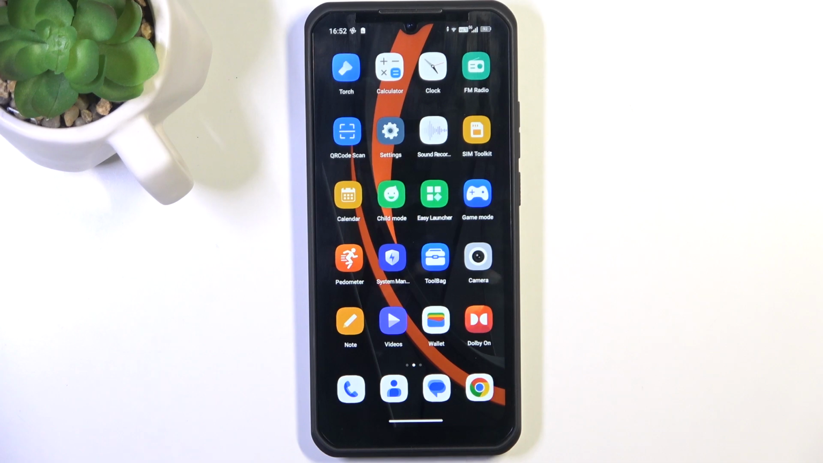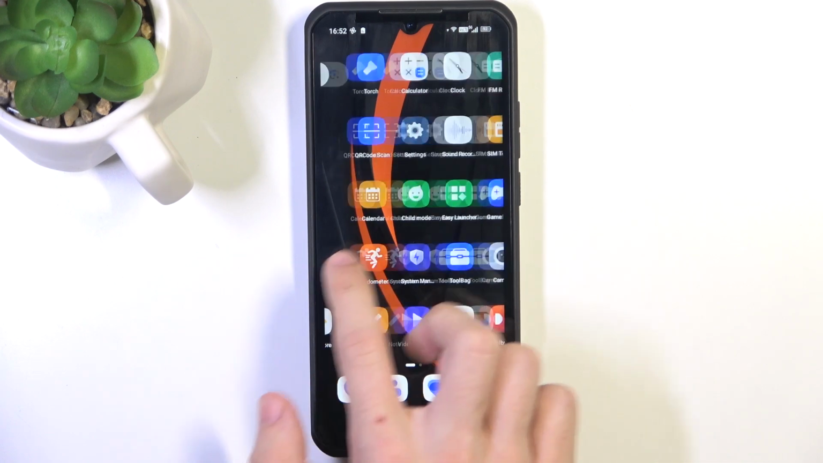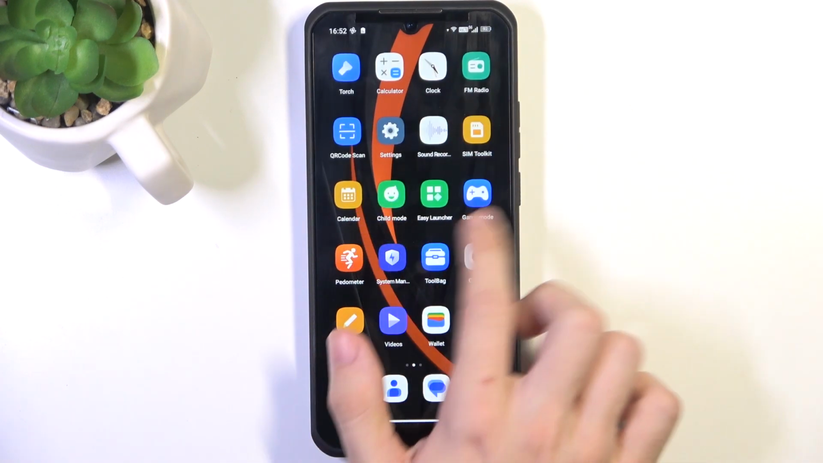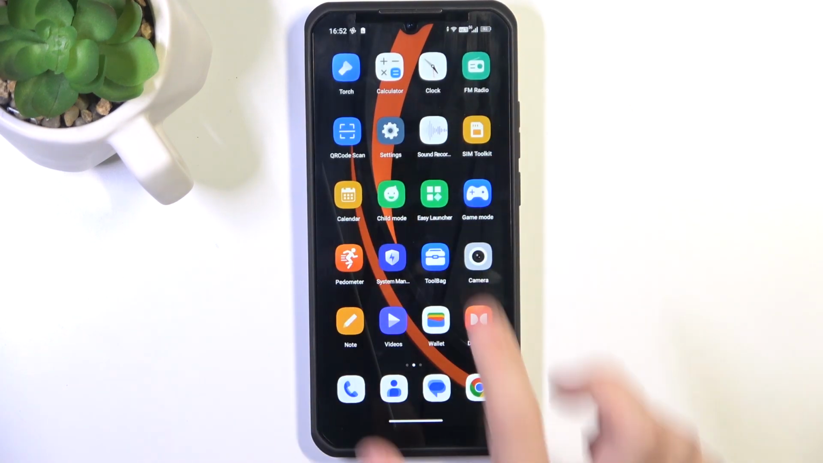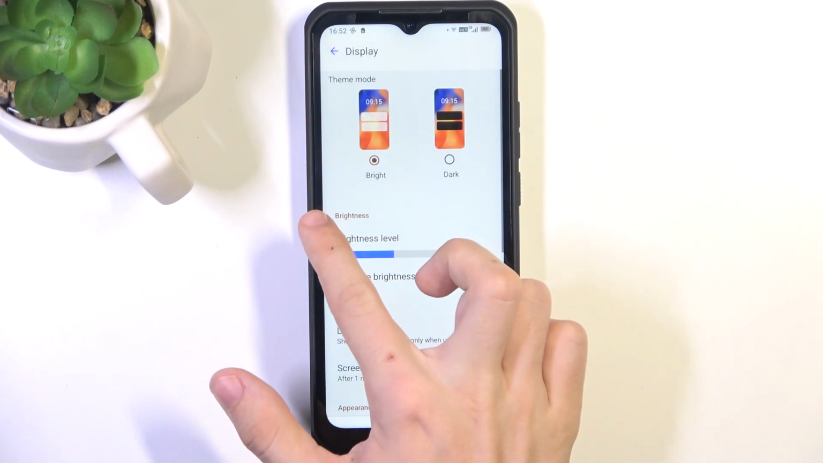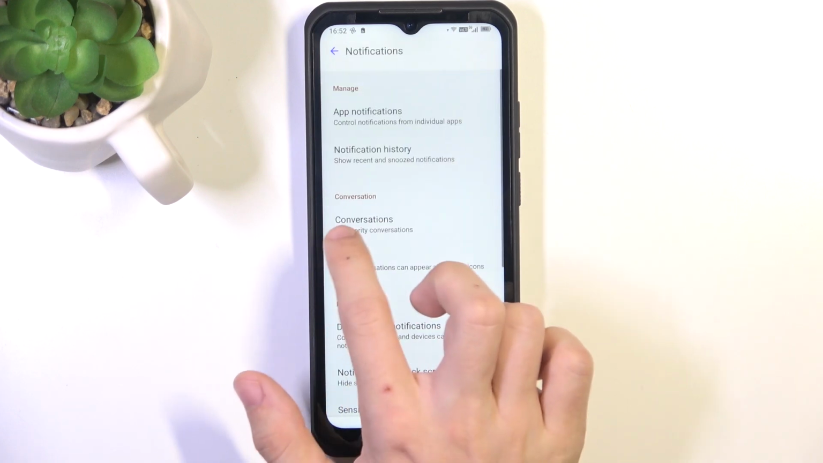Now I'm gonna show you the motions and gestures with the gesture navigation. When you open an app and you want to close it, just swipe up this bar like that and it closes an app. To go back within an app, swipe from the right or from the left side. This goes back.